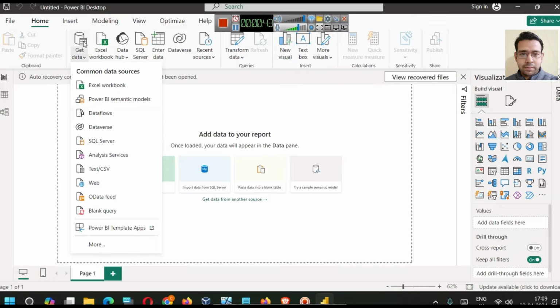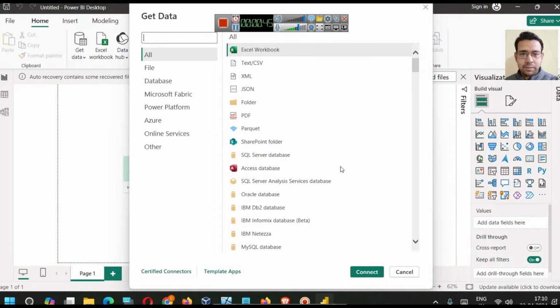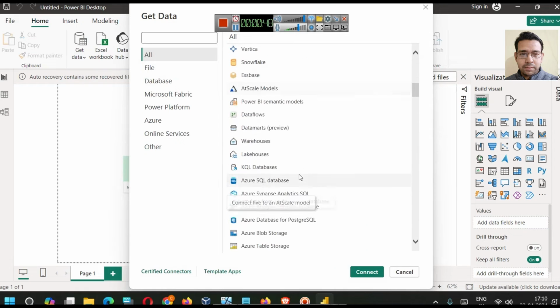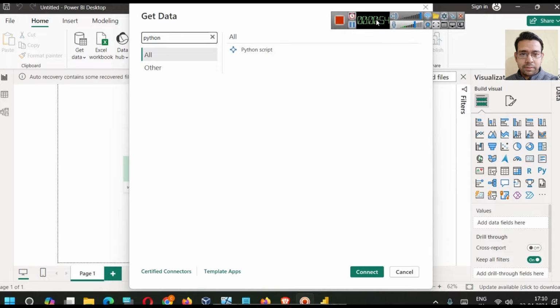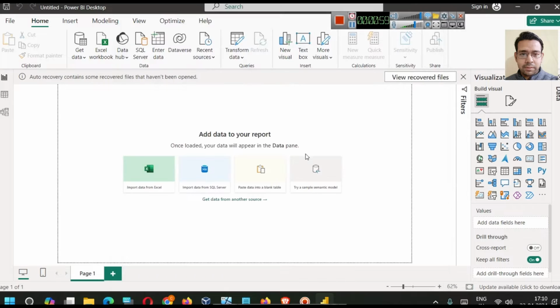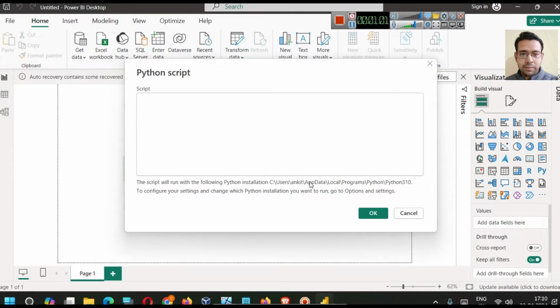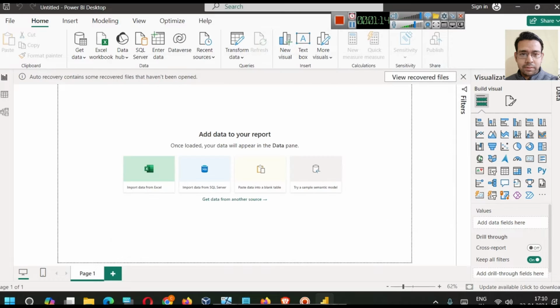Then just click on get data, double click on get data. Here just search for Python. Suppose there is some data that you want to load from Python script. So you will just click here, and now this is your script, and you can see in my case the Python installation folder is automatically being listed here. So you have to provide this information.